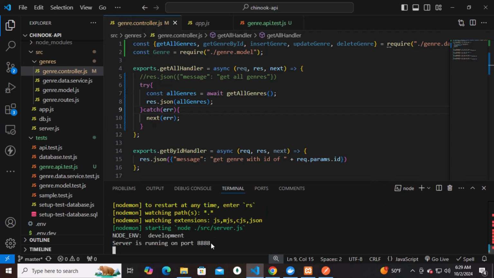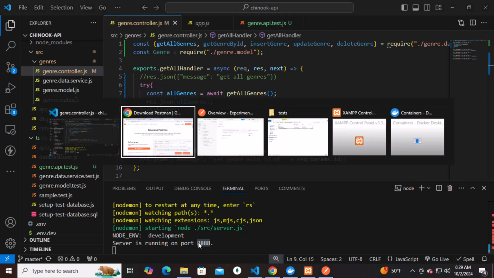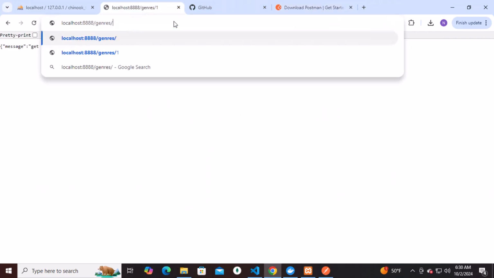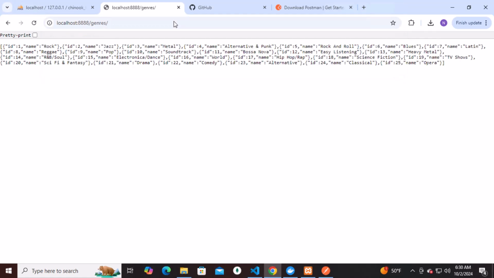Okay, it looks like our server is running on port 888, so I can go ahead and test this out and see what we get here. So I'm going to go over to a browser and open up a new browser tab and try it out. Okay, looks like it's working. Very cool. You're seeing the whole process in play here with all the parts working together. So here we get our JSON response that represents all the genres that are in the database. Cool. I'm excited.